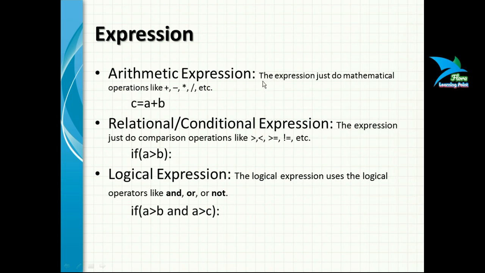Arithmetic expression first. This expression does mathematical operations like plus, minus, multiply or division, etc. In this statement we are using the plus operator. That means this statement is known as an arithmetic expression. In this statement we are specifying a plus operator with two operands, so it's an arithmetic expression.